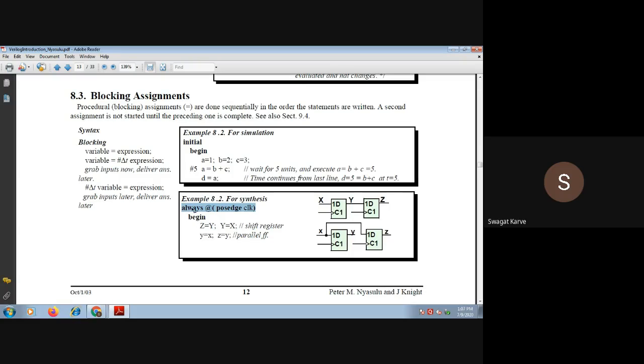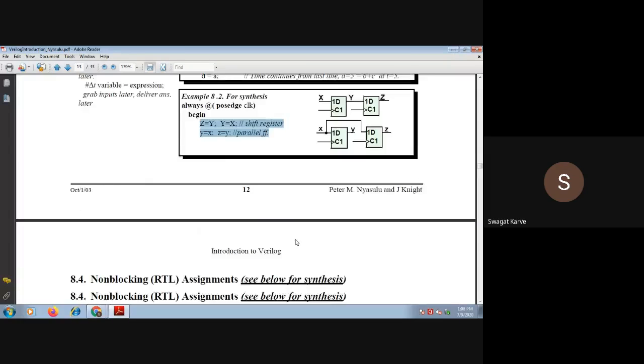That means this always statement has to get executed concurrently, and whatever is inside that always statement again has to be sequential. Okay, so this is about the blocking statement and how to use it. These are some examples: always at the rate positive edge clock begin, and this is the expression that you have written. So in this way you can use this blocking assignment statement.